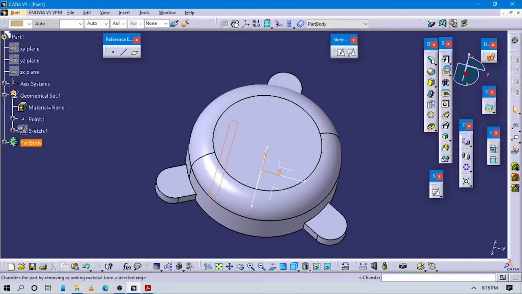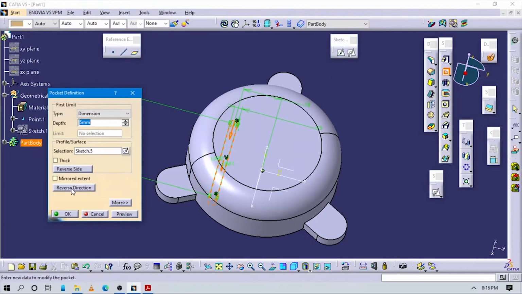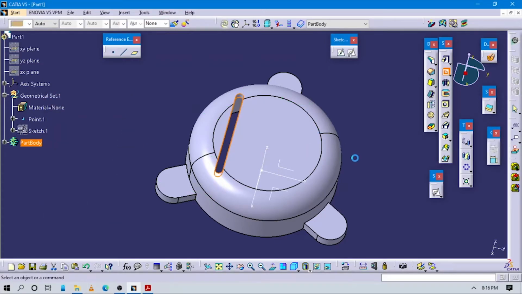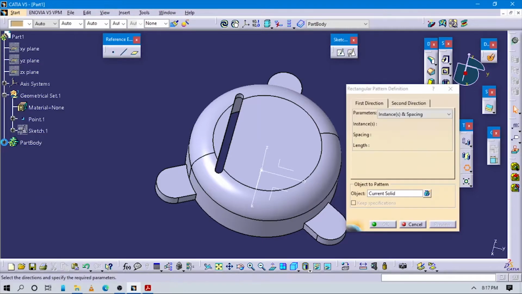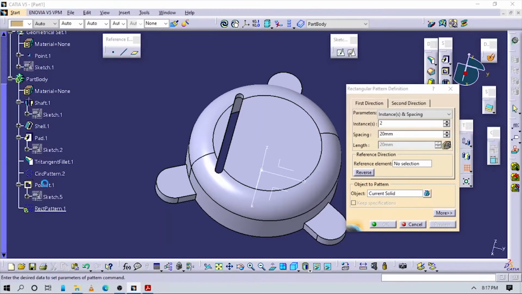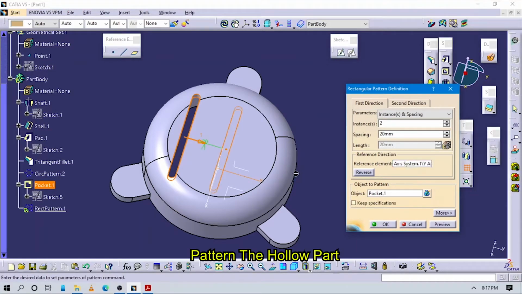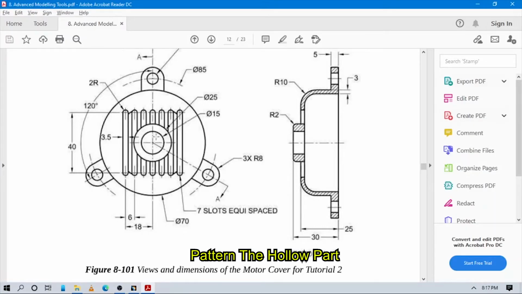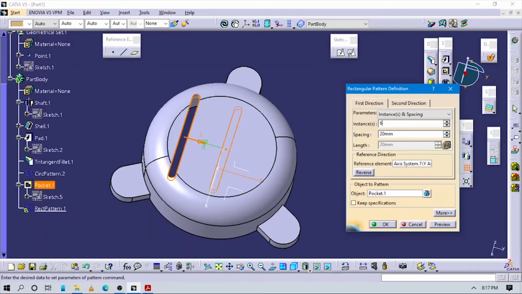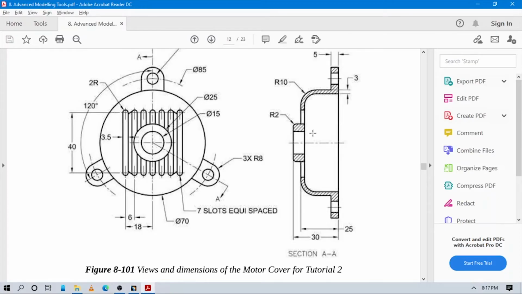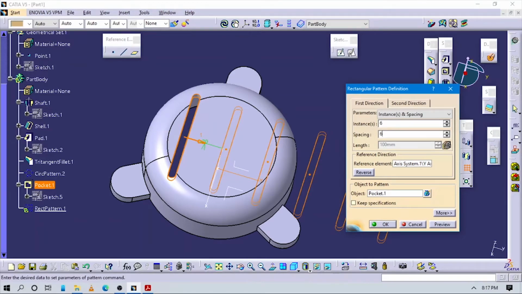Now use the pocket command here. Make it reverse the direction and choose up to next. Let's click OK. Now go to rectangular pattern here and select this pocket first as the current solid, and give the reference direction as this ZY. We want this 1, 2, 3, 4, 6 pattern like this. Select here 6 and the spacing of this is 6. Now make it true.